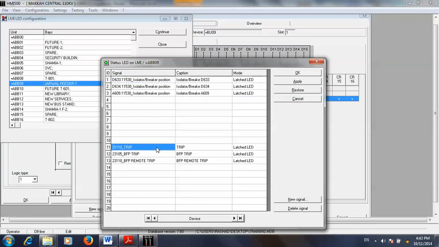It's already available here. In case I have trip transferred and then I have breaker failure initiation, the current is more than 0.1 ampere, more than my setting, the BF remote trip will instantaneously trip, and this signal will not be activated in my local relay on my bay unit that I'm injecting at. So this LED will not come.